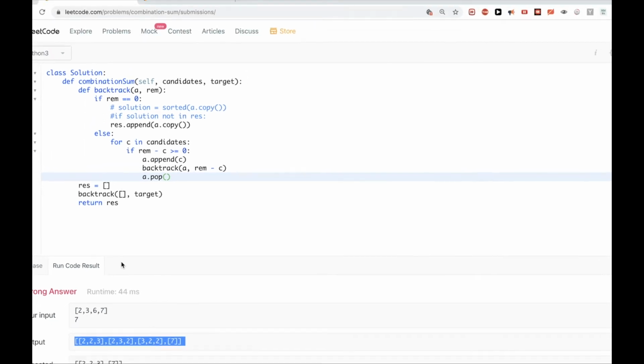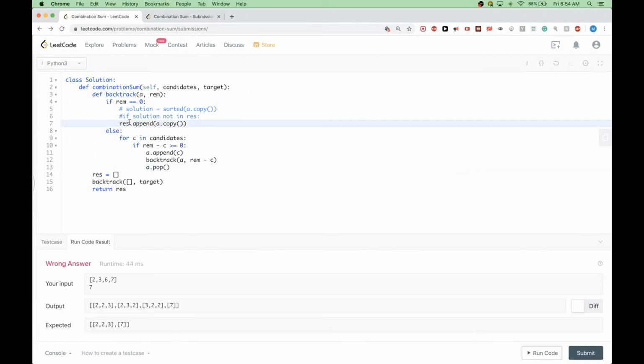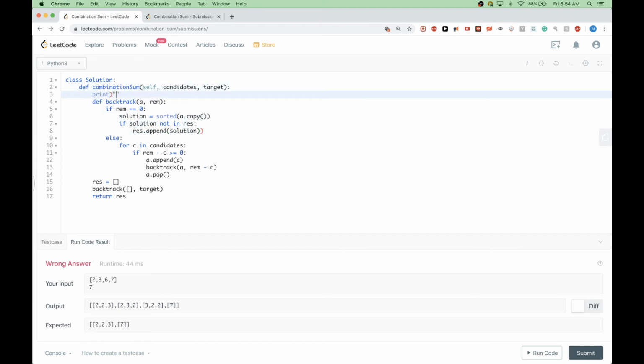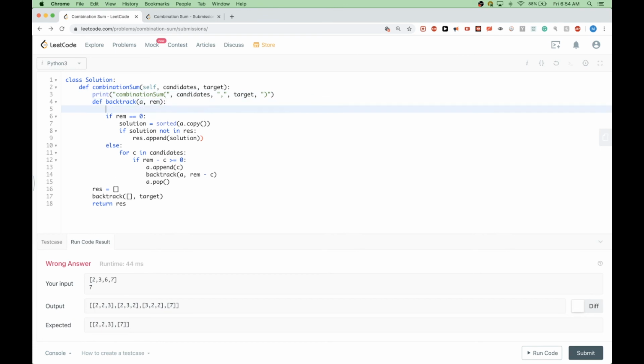So let me show you here by printing what happens. Let's go back to what we had before, like this, and have the solution here, and print something here that says what we are doing. I have it here, so I'm just going to copy it. We are just going to print the candidates and the call to the backtrack function, and see what happens.